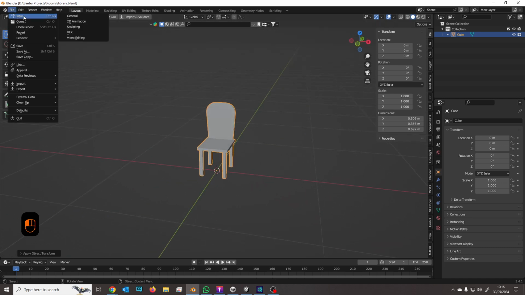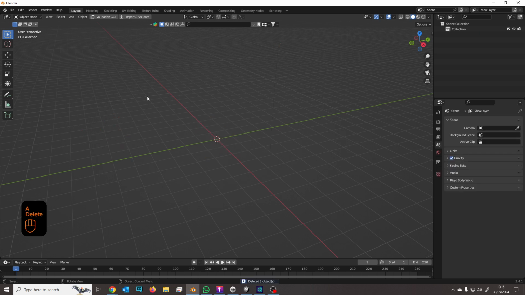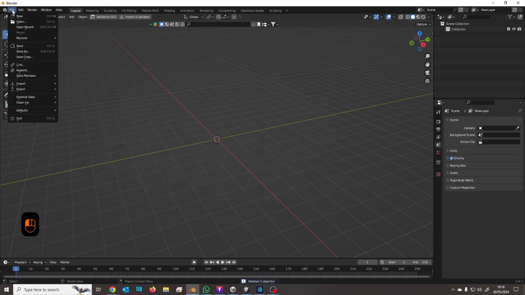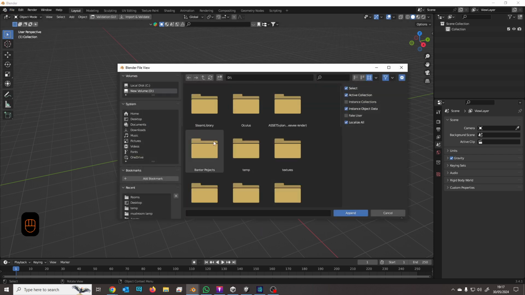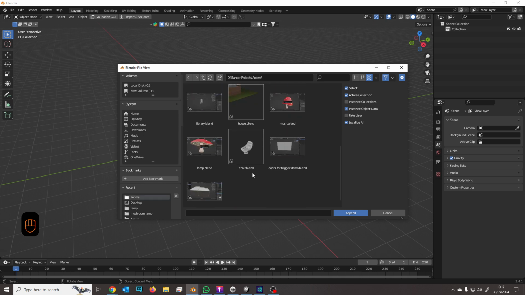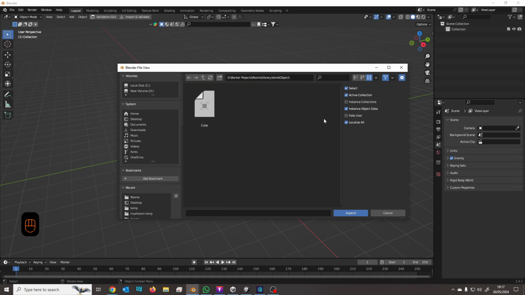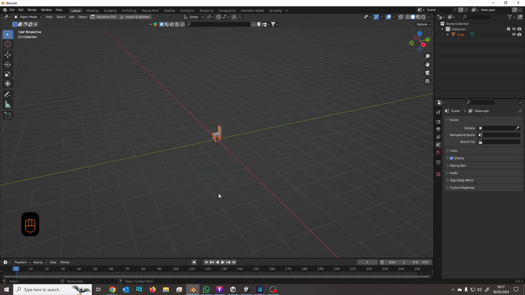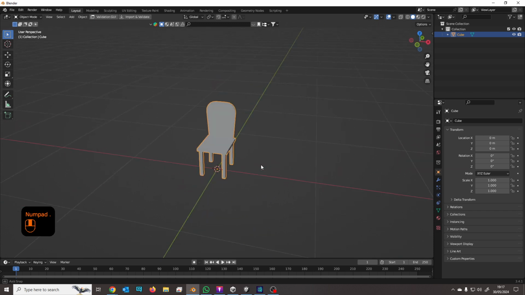We'll start with a new file, delete everything, and I'm just going to do file, append. So I'm not importing, I'm appending. And then you can find your Blender file you've just created, which we called library there. Go down to object, and it was still called cube because I hadn't renamed it to chair. I will next time. And you double click it, and there is your file brought in from a different Blender file.